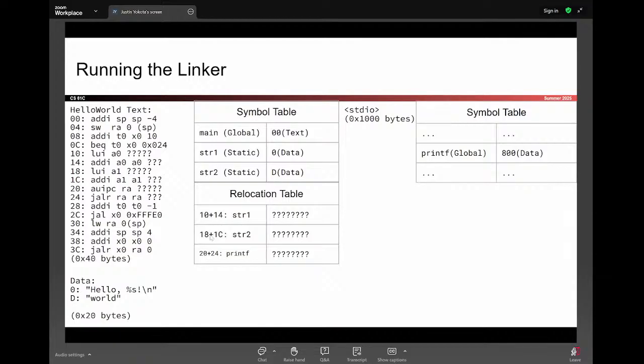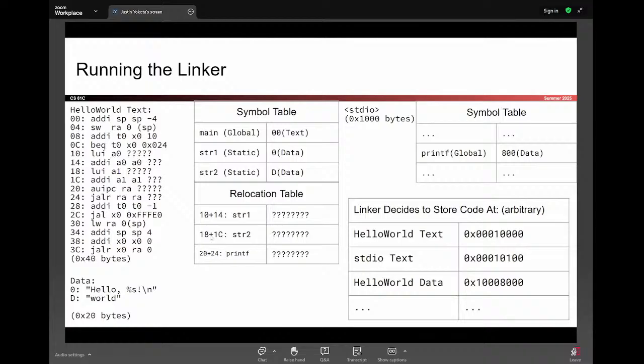Our first step is we're going to need to let the linker do its thing and figure out where it wants to put stuff. We're not going to go into detail about how it decides this. We'll just say that, for example, it decided hello world text goes at 0x10000, this stdio text starts at 0x10100, and the hello world data starts at 0x10008000. I just picked these numbers semi-randomly.